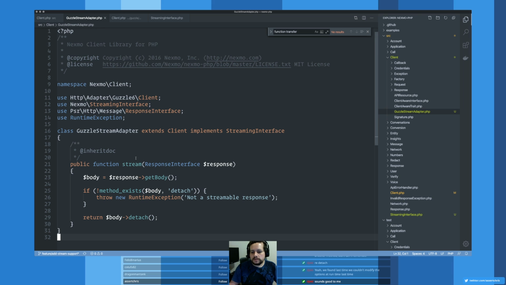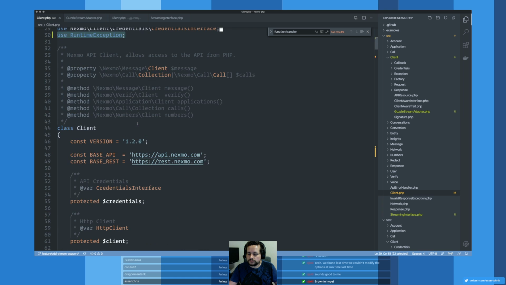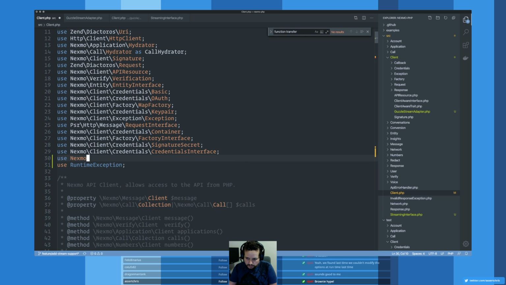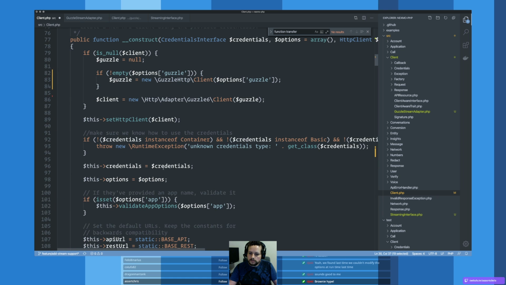Okay. So if there's no detach method on this response, on this body, then, brownie hype, if there's no detach method, just throw that exception. Otherwise, return detach, and that should give you a stream back. And so we need to include this Nexmo client guzzle stream adapter in our client. Let's just do it under here. Use Nexmo client, and that is the thing that we use down here. New this thing. Okay.